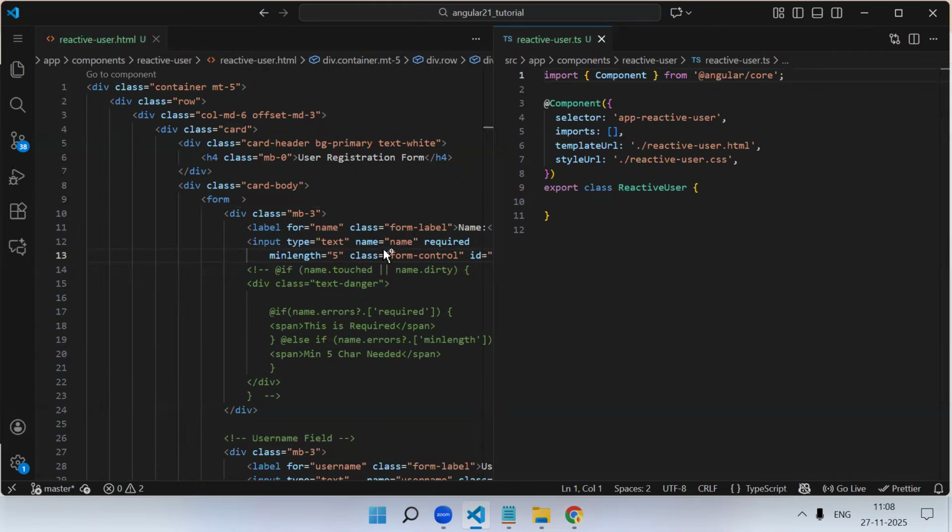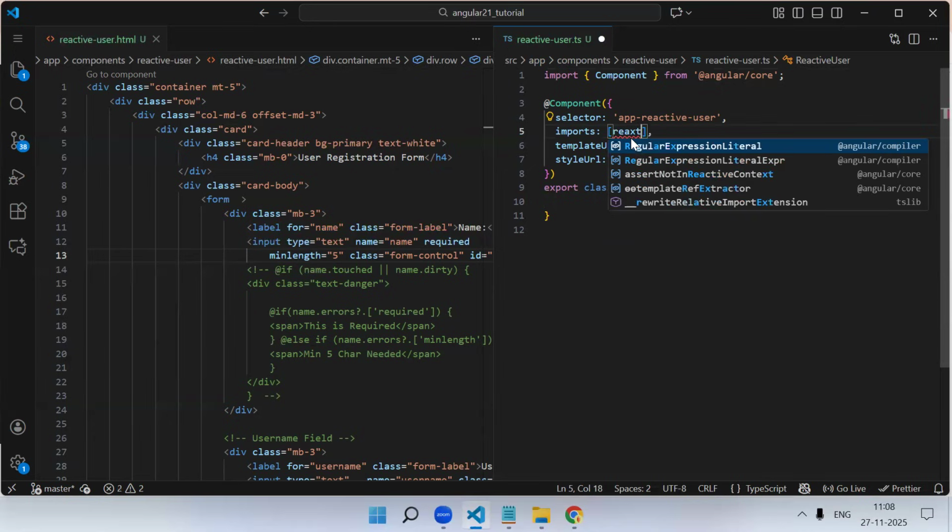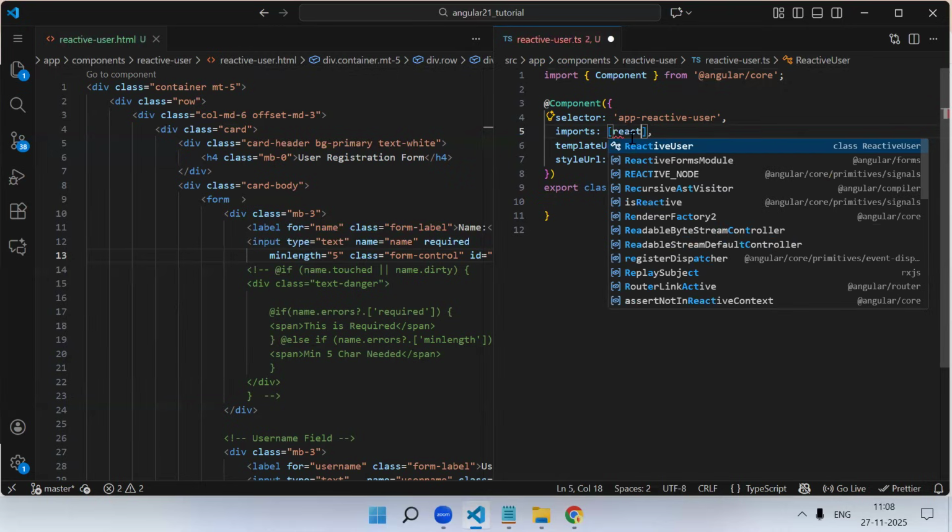Now, here we don't create the object. If you want to use the reactive form, you have to import the reactive forms module. Just like in template, if you want to use ngModel, you have to import the forms module. So here you have to import the reactive forms module. This you have to import.